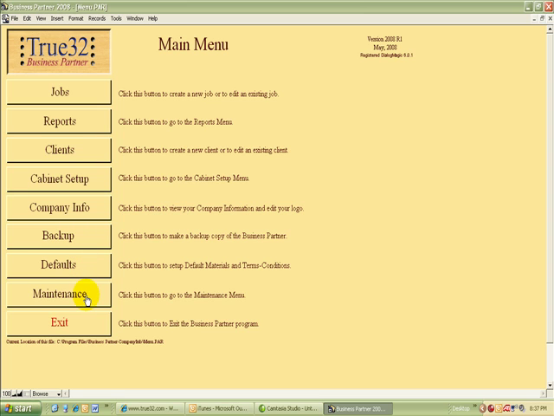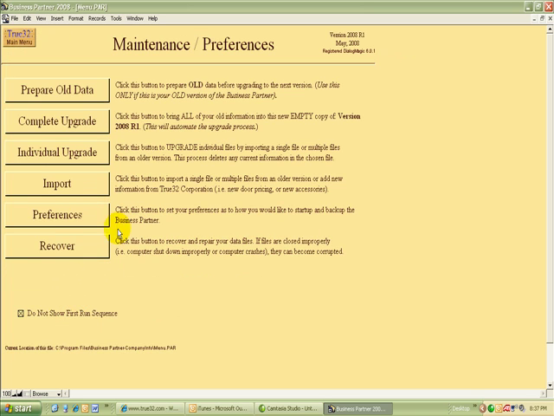And then we have the maintenance area, and the maintenance area is used pretty infrequently, but when you first get the program you need to come into the maintenance section. This old prepare data button is only relevant for those that have very old versions, so most of you would never use that button. Complete upgrade is only used when we send a new version out, and what that does is bring all of your information from your older version into the new version.